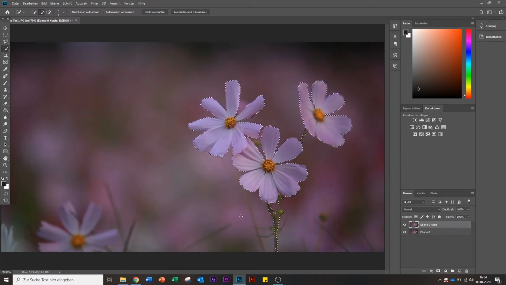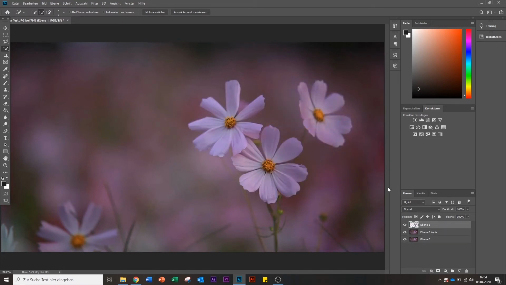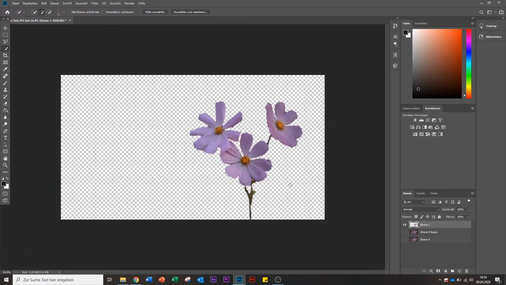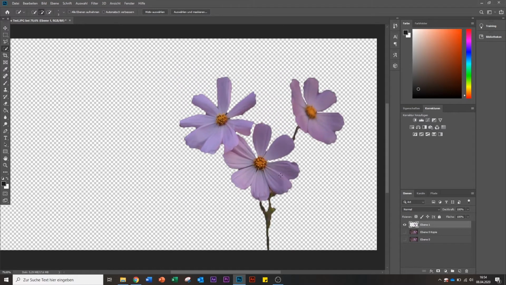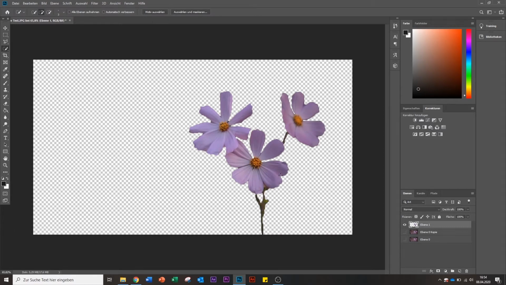So, and after you think we are ready, then you make a right click and go on layer through copy. So now we look if it looks good or not, and here we see it doesn't look that bad. So now we can move on to our next step.